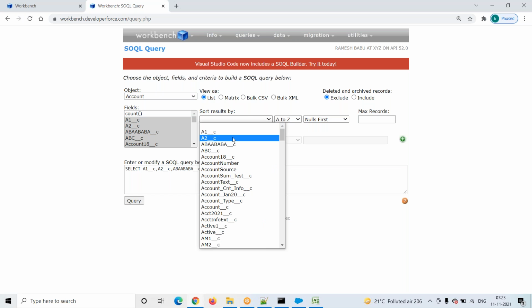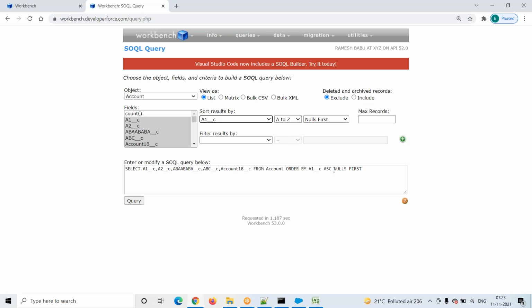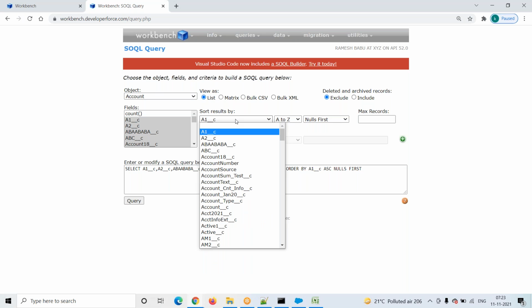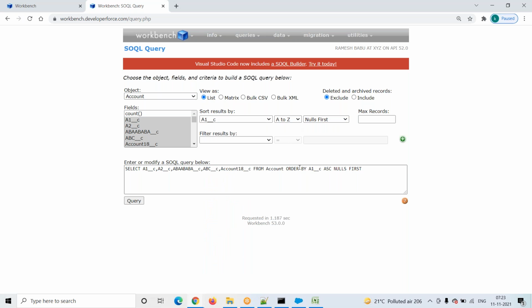Suppose you want any condition, a where condition, you just go and add it here. Here there is filter by and order by, sort results order by. Okay, this is order by, we'll discuss it, forget about this one. But here there is a filter results by option. I mean, what I'm trying to say is I want to fetch where name is equal to test, like that. Sort result by, bulk CSV, bulk.